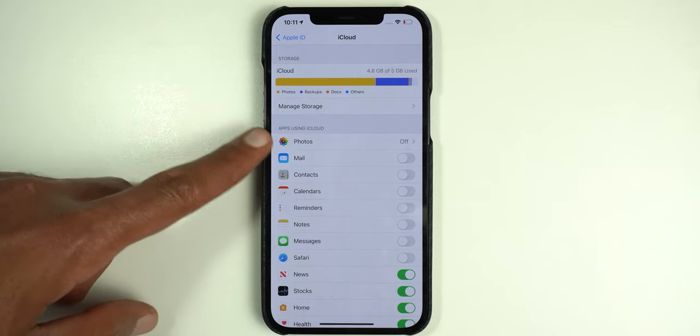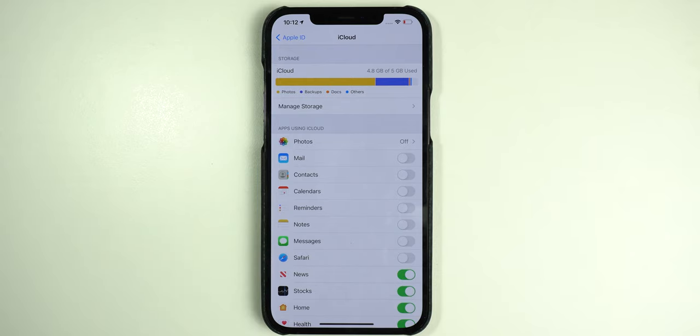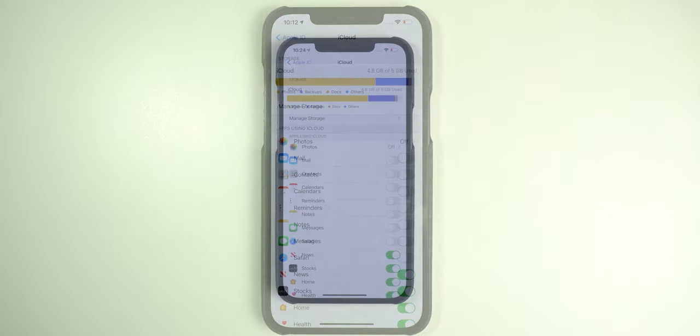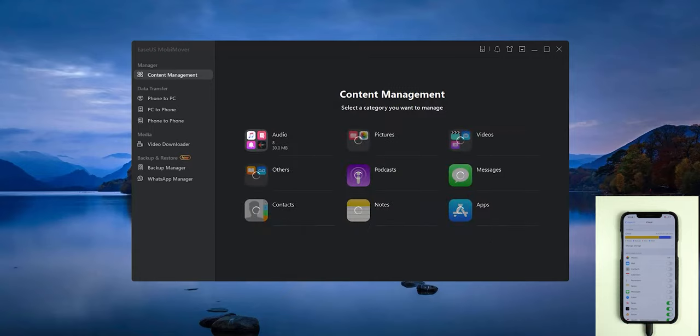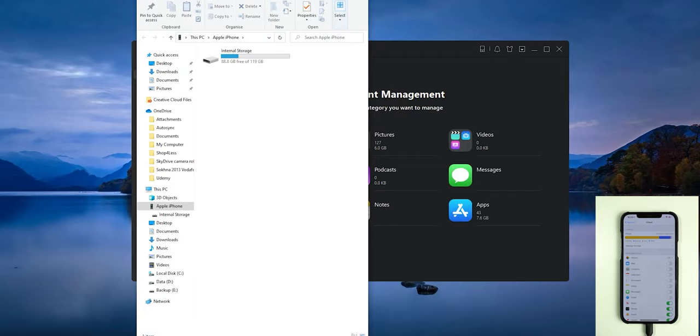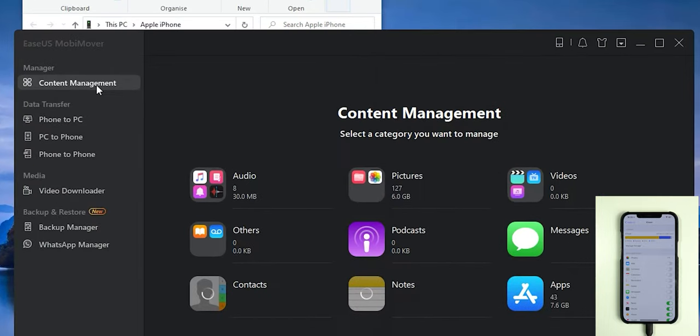First, to get the best results, it's recommended to turn off iCloud syncing for the data types you want to manage using your PC to avoid any conflicts. And once you are done with the iCloud settings, go ahead and plug your phone to the PC using the USB cable. And as you see, EaseUS MobiMover detected my iPhone 12 Pro Max immediately. On the left side, you have a lot of tabs to choose from. The first one is content management, and this is the one you're gonna use the most. It will allow you to transfer your data from your phone to the PC and the other way around as well. I'm gonna talk about the other tabs later in this video, but let's start with the content management.